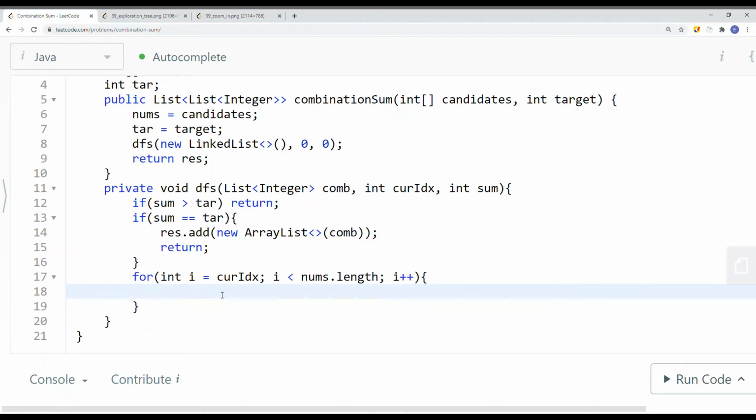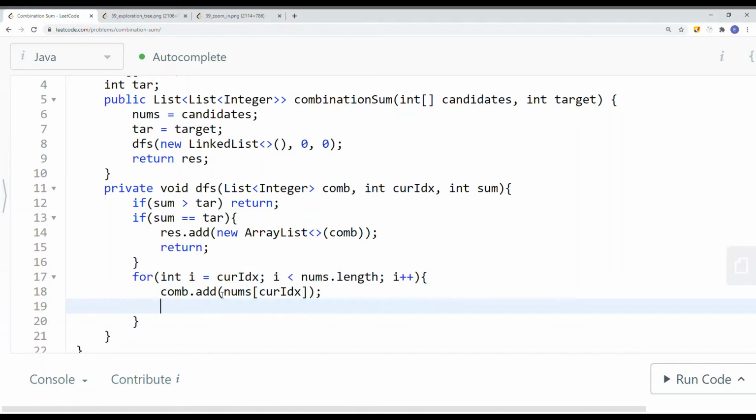So in this case, we're just going to have combination.add nums at current index. We're adding the current element onto the combination, and we're going to do a depth first search. We're going to pass in the combination and the current index. We're allowing duplicate values, so we're starting at the current index when we do a depth first search.